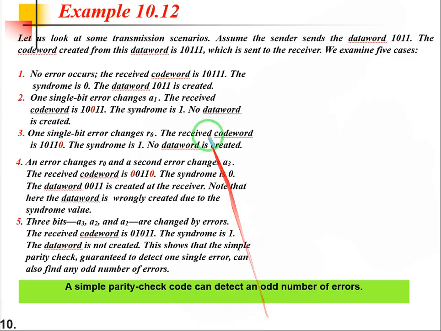So let's come to example 10.12. Let's look at some transmission scenarios. Assume that the sender sends a data word of 1001011. This is your data word, and this is our code word now, because we add just one extra bit, which is sent to the receiver. So we have some cases now.